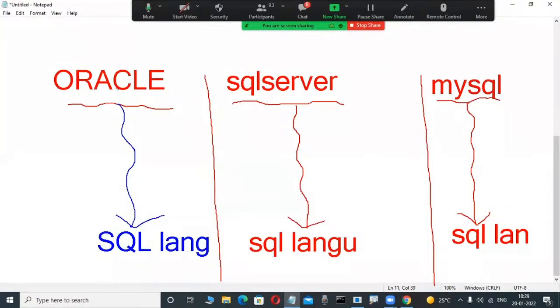Whenever you are working in an Oracle database product in your system, your friend is working in a SQL Server product, and your other friend is working in a MySQL database product. All these persons are using what? SQL language only. But are all these SQL languages the same or different? Only one answer is correct.